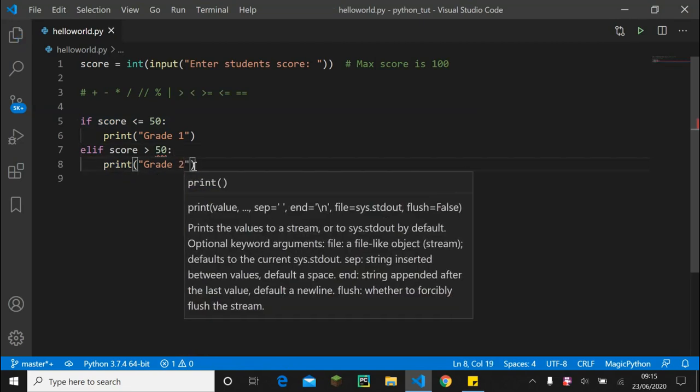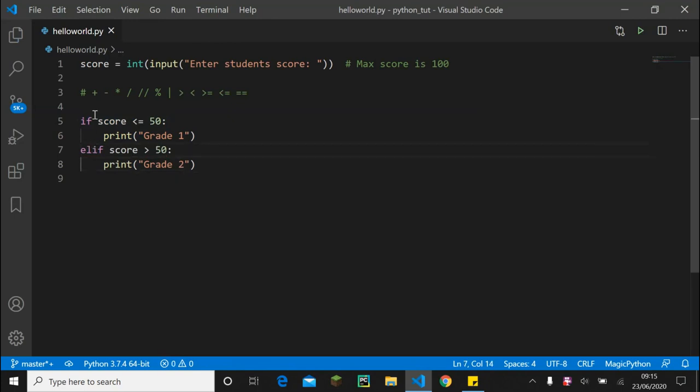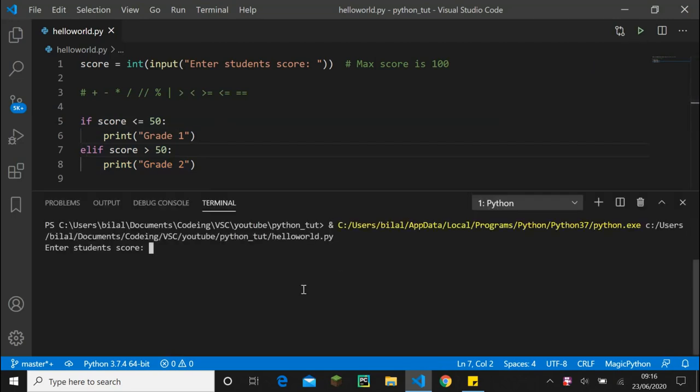And then we do print grade 2. So basically what's happening here is since we use the if here, if score is smaller than 50, it looks at this and checks if this is true or false. If it's true, it'll discard this and forget all about the elif, and then it'll print out grade 1. If it's false, it'll move on to the elif, check this out, and if this is true, it'll print grade 2. So yeah, we'll run this. It's basically going to do the same thing.